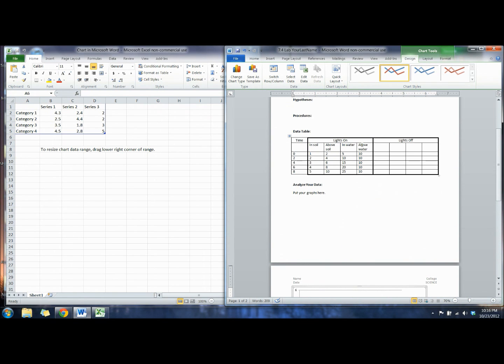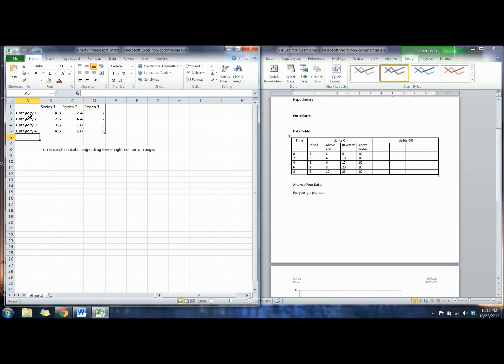And so here's our data that we're going to use to make the line graph. I'm only going to do the lights on. For this demonstration, you will do two graphs, lights on and lights off. So in Microsoft Excel, I want to change each category to say time 0, 2, 4, 6, or 8. So it's going to say time 0, time 2, time 4, time 6, and time 8.